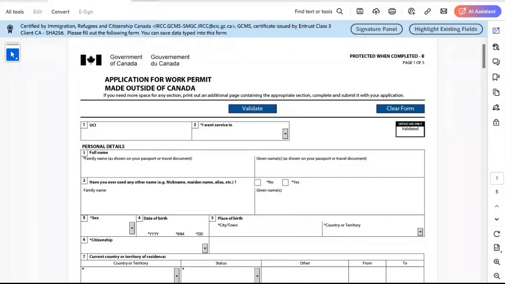Guys, we are going to walk through how to fill up the IMM 1295E application for a work permit made outside Canada, for an ICT sample application. But as I have said, I'm neither an immigration consultant nor a government body. So whatever you take from this, you do it at your own risk.